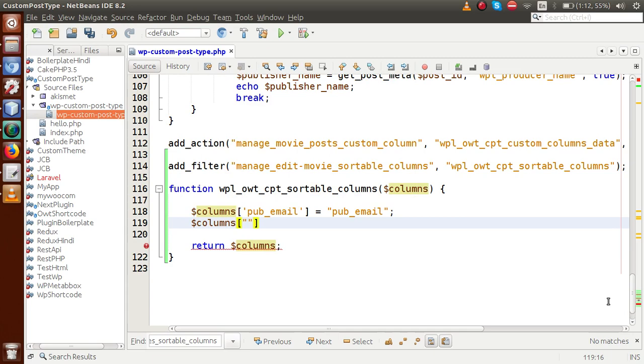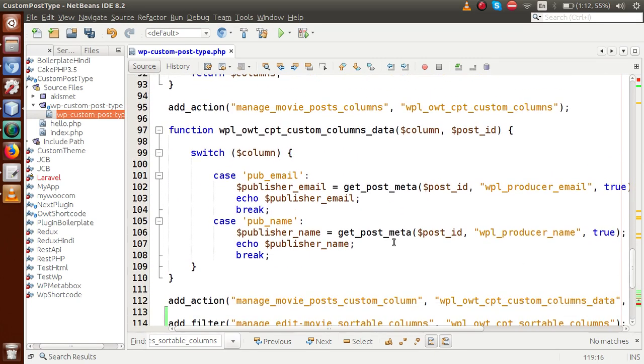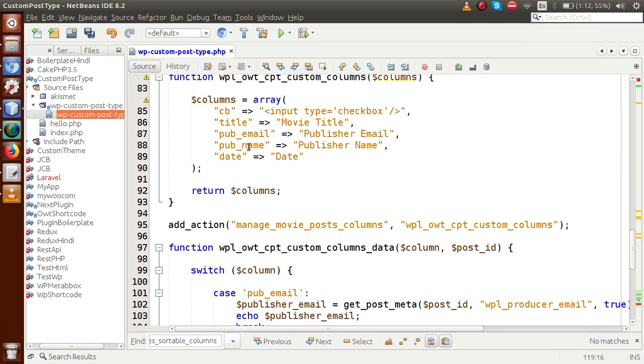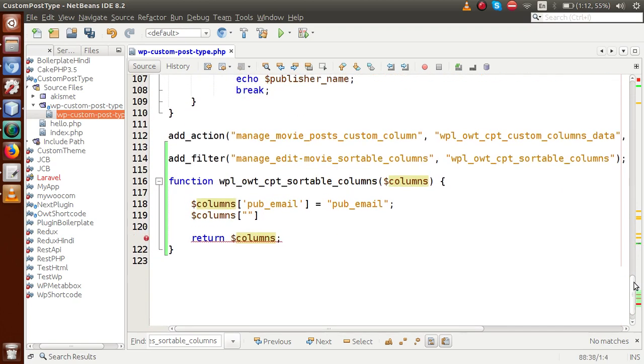and the ID of that column is pub name. This is the pub name that we have assigned for the publisher name. Okay, this is the key, so just make a copy of that and paste it inside this square bracket. And now finally we need to bind this value. So successfully, guys, we have passed these two values that we want to be sortable inside this key. Okay, and these keys are the column names.